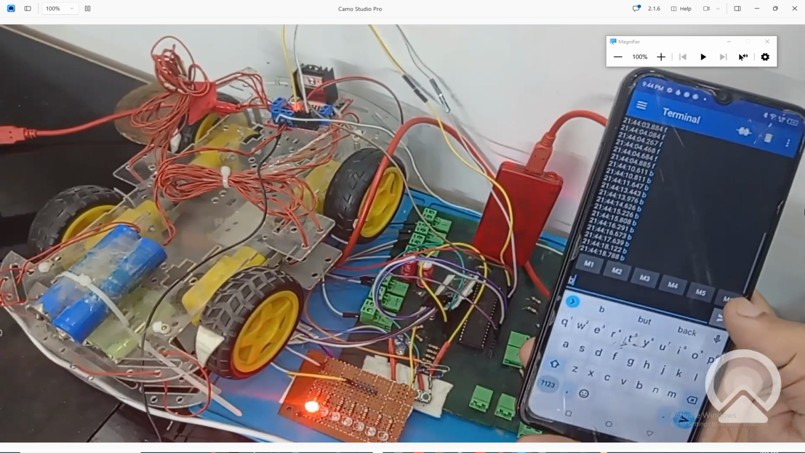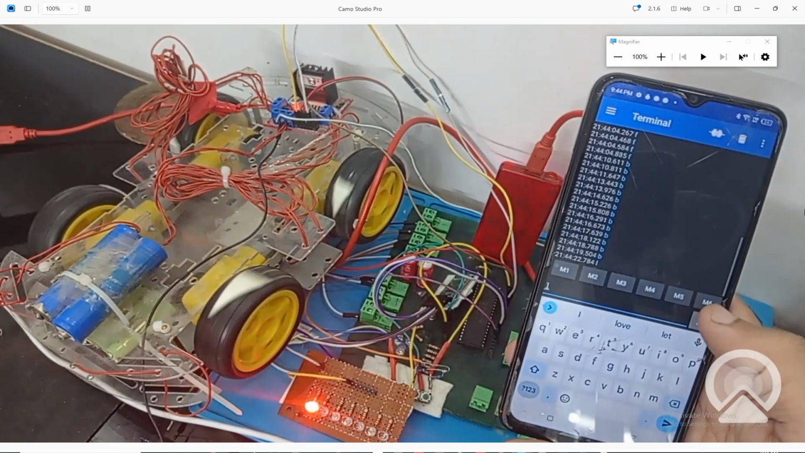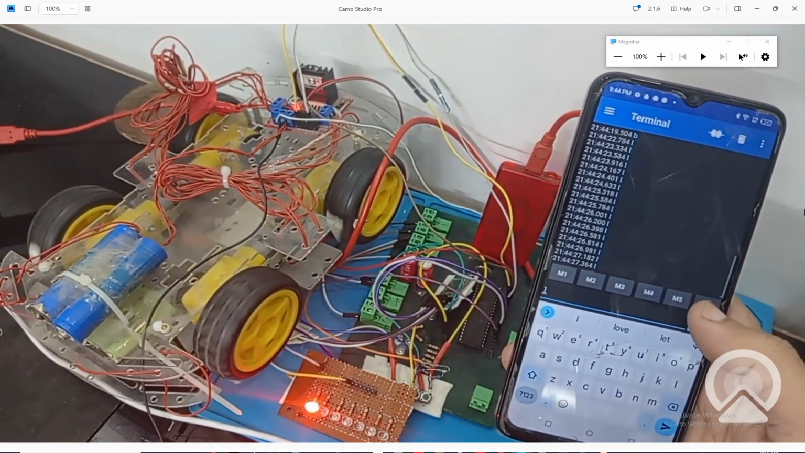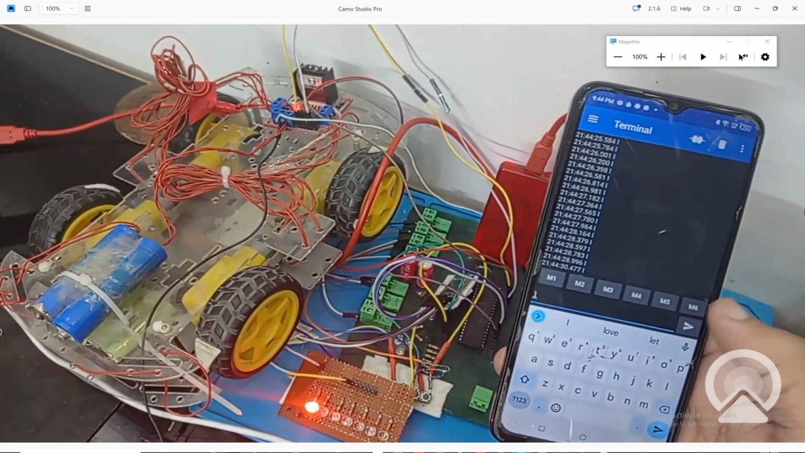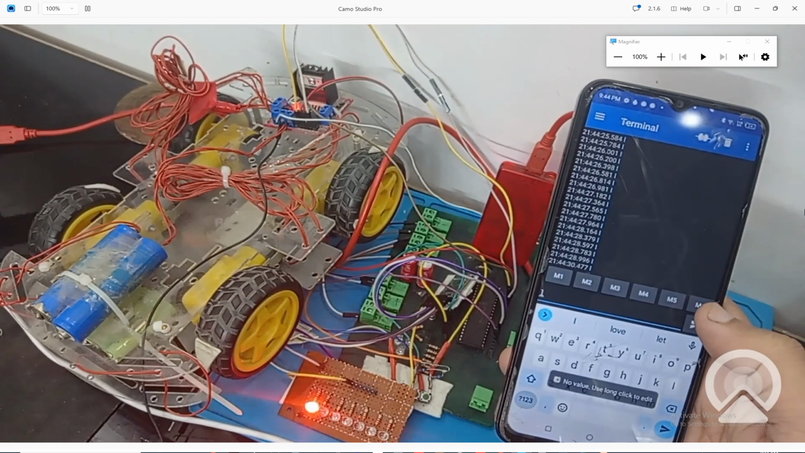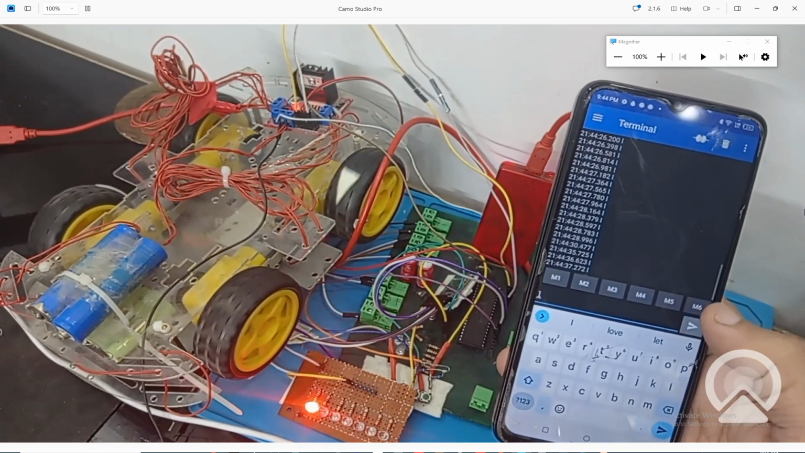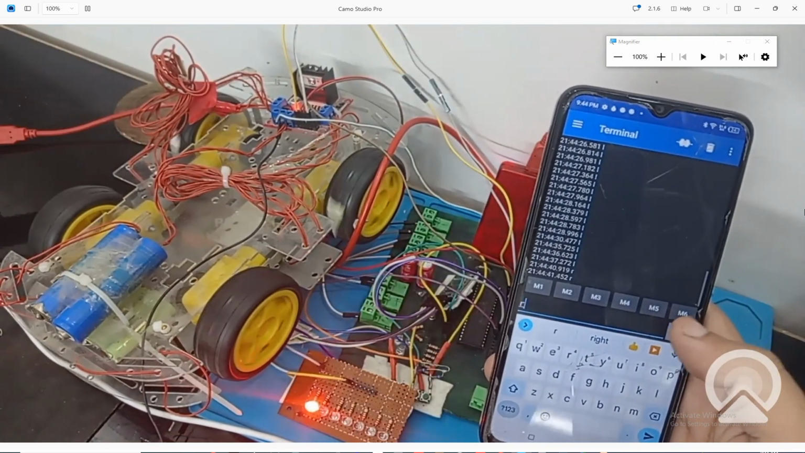Now I send L. See, now it's moving in the left direction. Left or right, you can adjust it. See, I press it faster. You can increase this ticking, like it's 100 milliseconds. You can increase the delay. You can play with the code. I will give you the code in the description of the video. See that? It's fine. Now I write R. See, now it's going right.